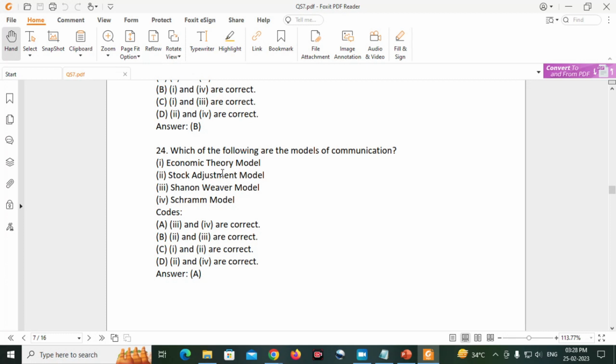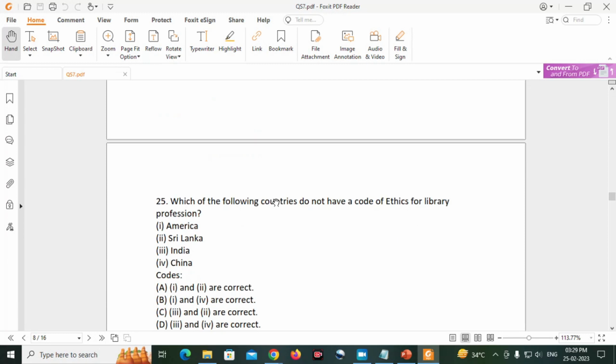Number 24. Which of the following are the models of communication? Economic theory model, stock adjustment model, Shannon-Weaver model, and Scrum model. The codes: A, options 3 and 4 are correct; B, 2 and 3 are correct; C, 1 and 2 are correct; and D, 2 and 4 are correct. The correct answer is A: 3, Shannon-Weaver model, and 4, Scrum model are correct options.